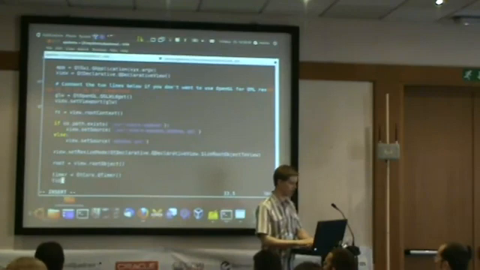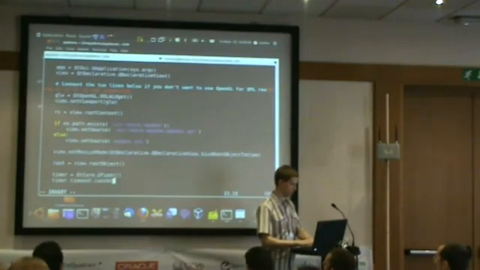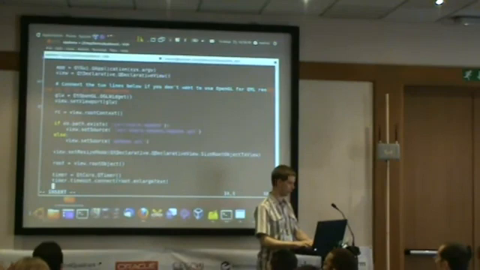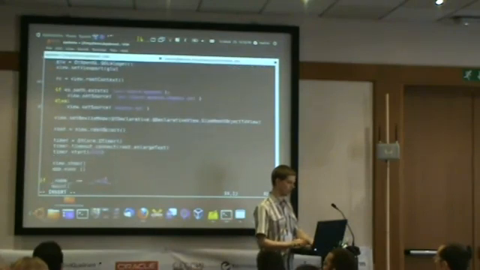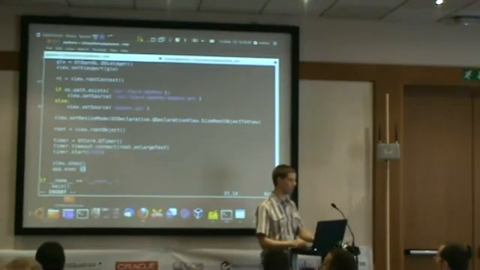We can connect the timer's timeout signal to the function we created in the QML file, like that. And then we can start our timer with a timeout of 2,000 milliseconds. After that, we just show the application and enter the main loop, and that's it.